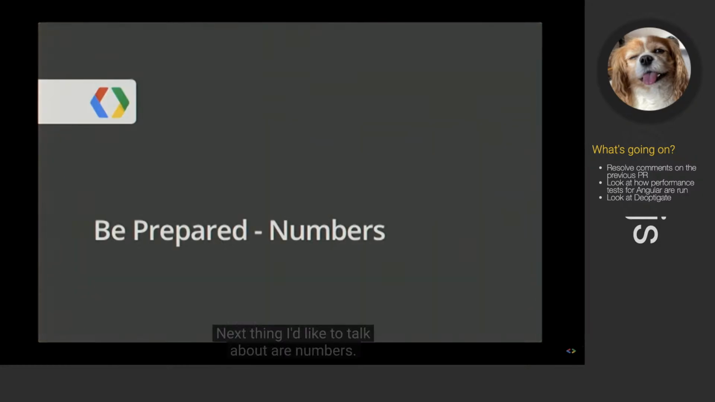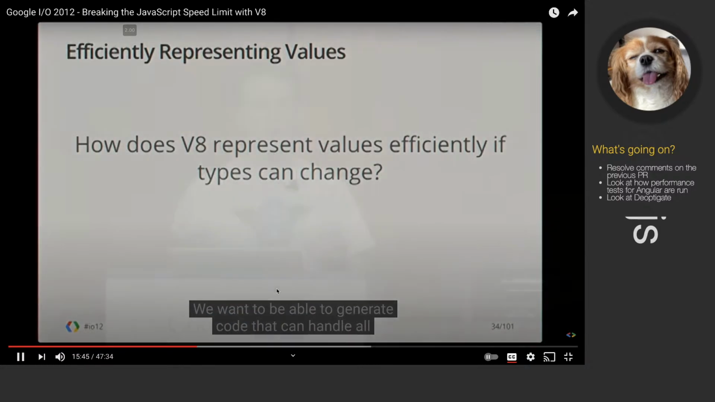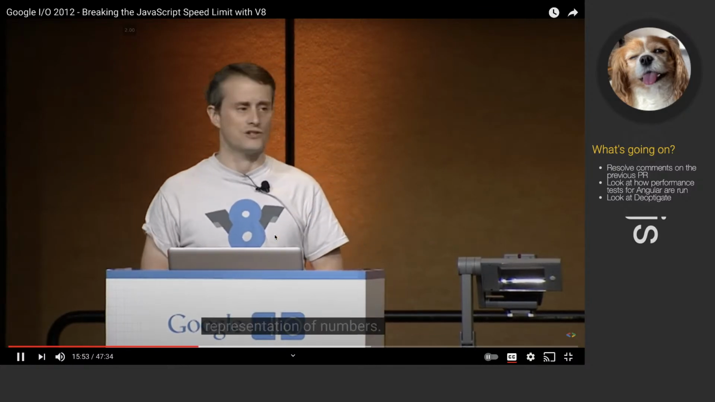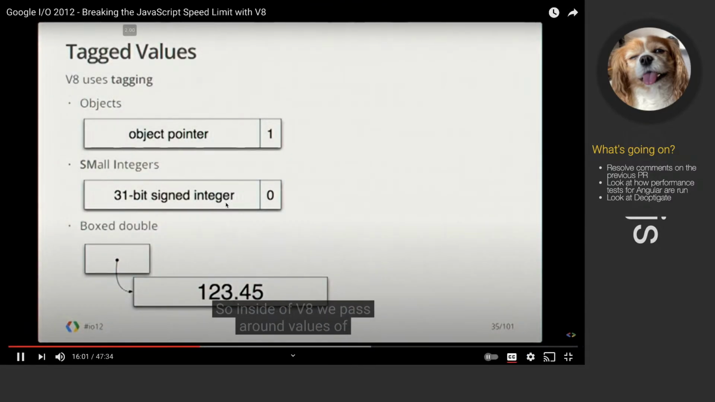Next thing I'd like to talk about are numbers. Because we don't have a lot of type information in JavaScript, we have this dilemma. We want to be able to generate code that can handle all possible different values, all different possible types, but you want to be able to have an efficient representation of numbers. And how do we do this? Well, we use a technique called tagging. So inside of V8, we pass around values as 32-bit numbers and objects, but we want to be able to use the same 32 bits to represent both. And that way, we can have one code path that can handle in many cases the objects and integers.